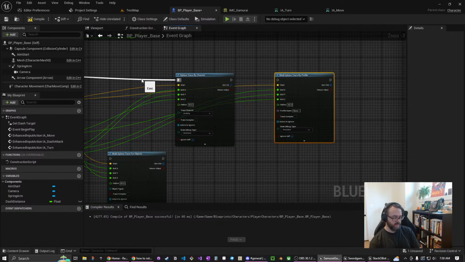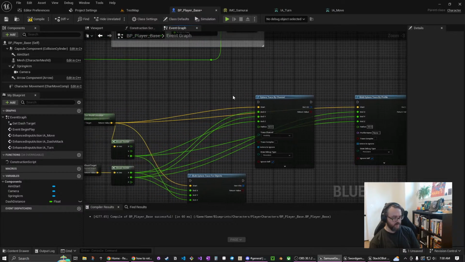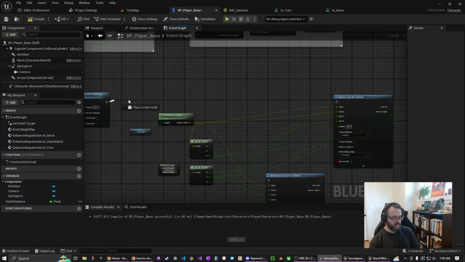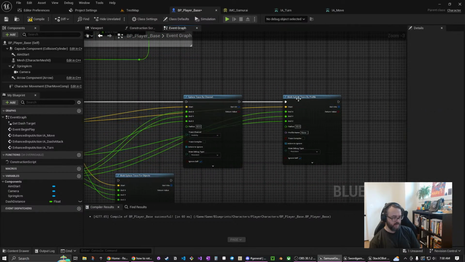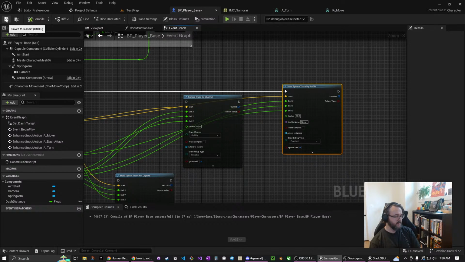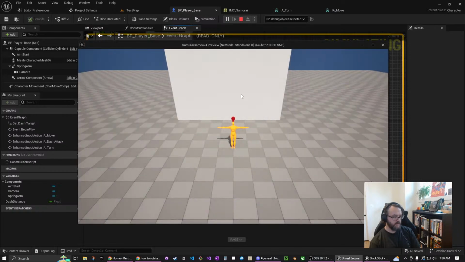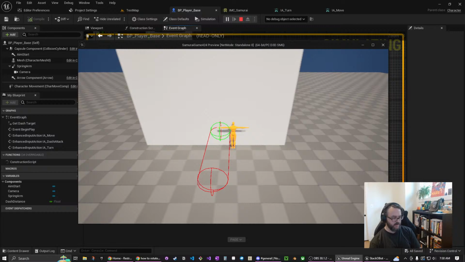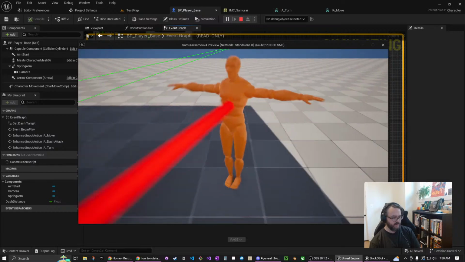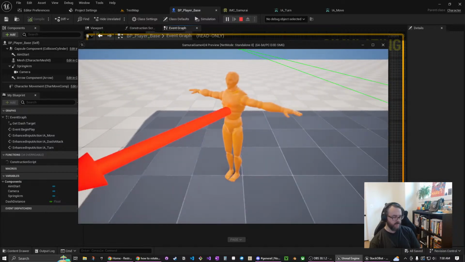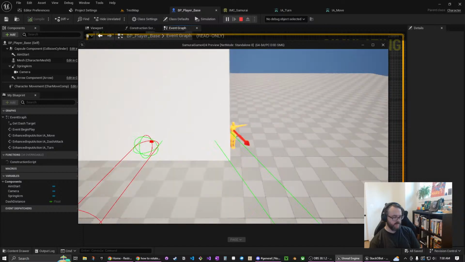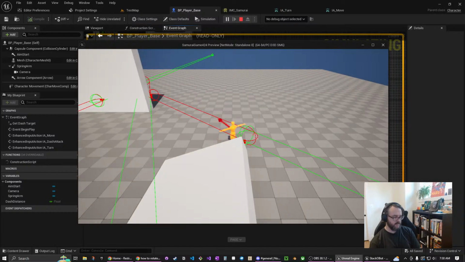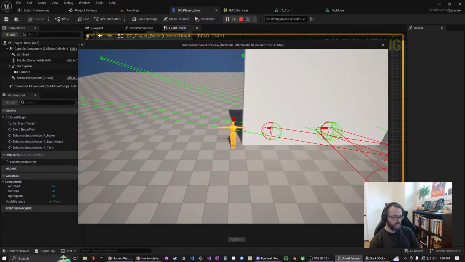Okay, so we will probably not hit anything right now? Let's see. Well, it certainly does a blocking hit. Well, no. Still traces. Right?